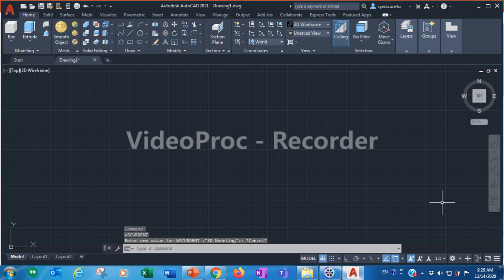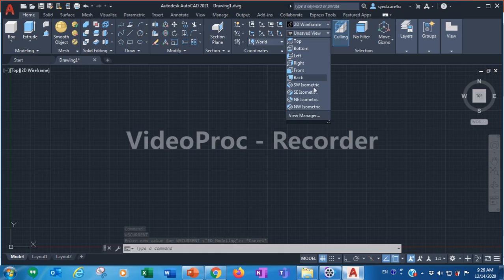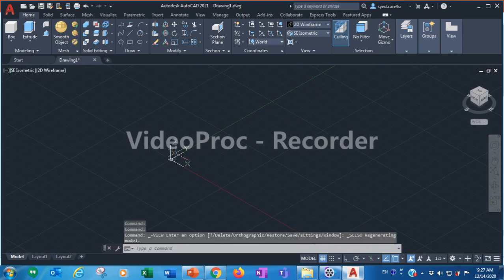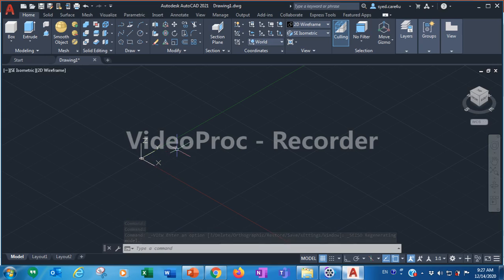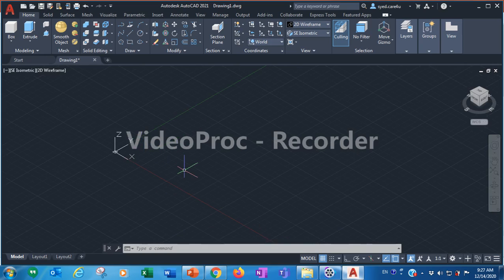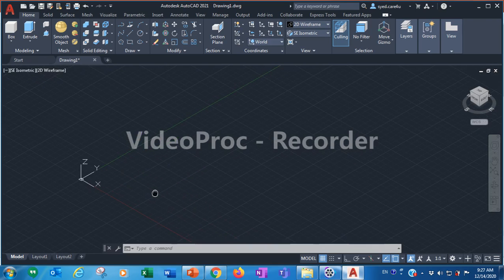After selecting 3D modeling, you have to go here and select SE isometric. You can follow any one of these 4 isometric drawings. I am selecting SE isometric. Click on SE isometric. Then the workspace will change to the 3D workspace. Here you can see the x-axis, y-axis and z-axis. Previously only 2 axes were there. Now you have switched to a 3-axis system.